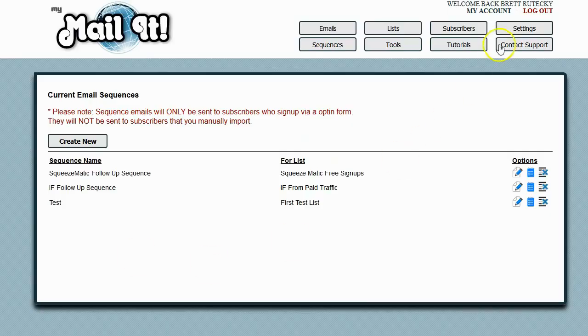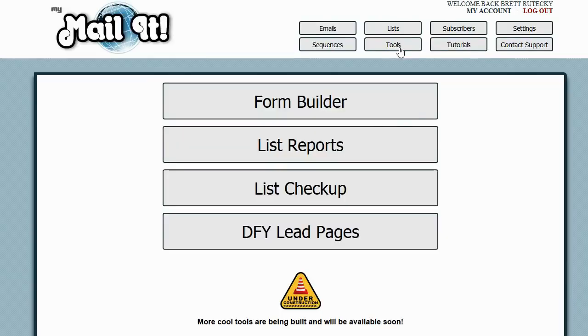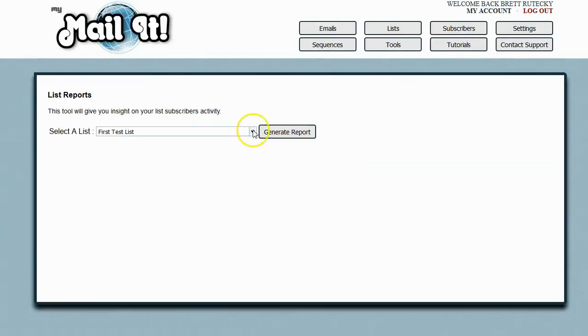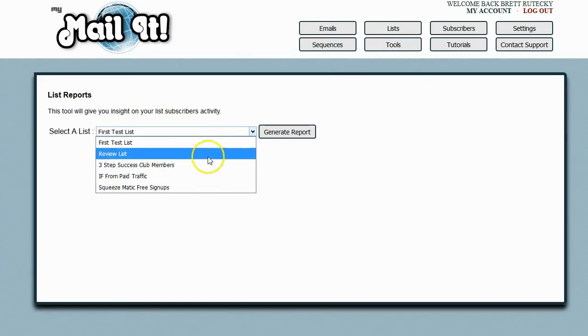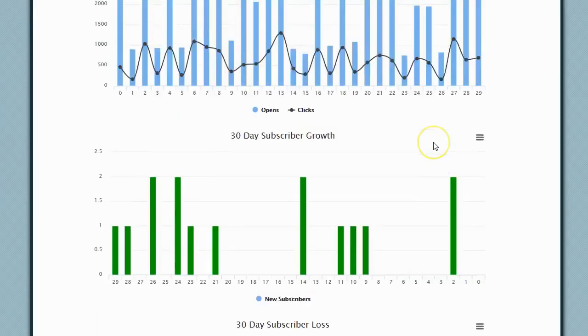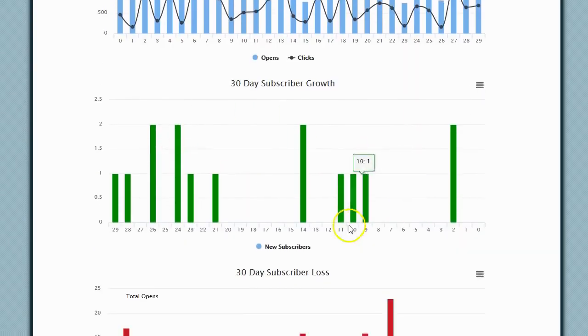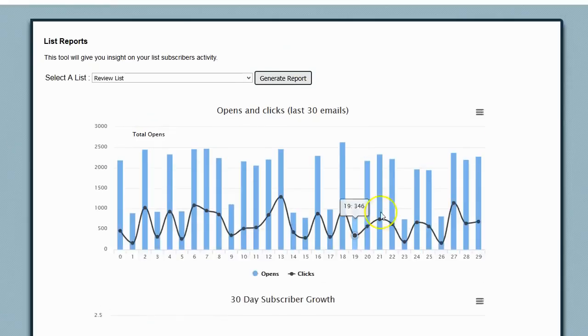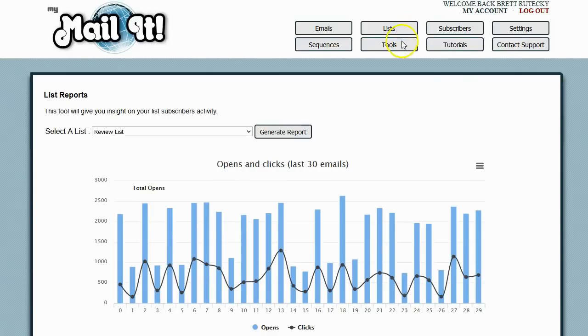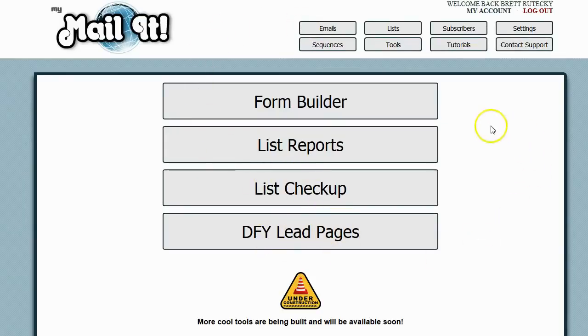Now, MyMailIt also comes with a ton of other tools. There are things like list reports, where you can go ahead and see the status for your own list, so that way you can get detailed stats on your opens, your clicks, your subscriber growth, and your subscriber loss. There are a bunch of other tools in the system. There's done for you lead pages, there's list checkup, there's the form builder, and as you would expect, it has all the standard features as well.